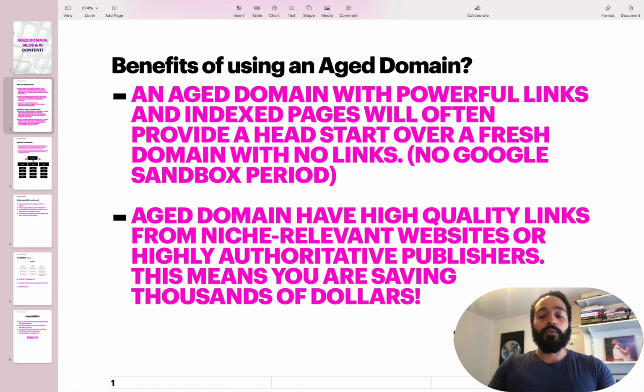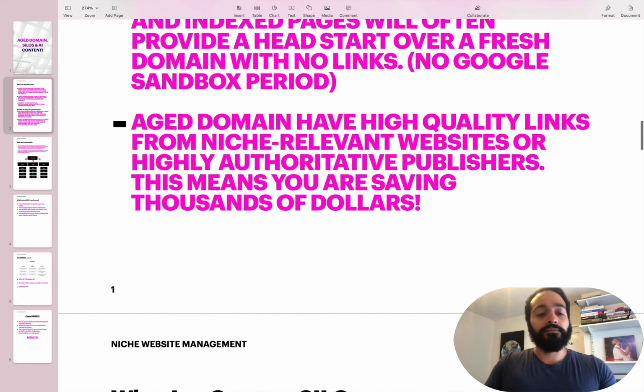Now, age domains have high quality links from niche relevant websites or high authoritative publishers. Okay, so usually from places where you may not be able to purchase a link. So think of places like Medium or like the Wirecutter. So places that you can't really go out and do guest posts to actually obtain those links. Now this means you're usually saving thousands of dollars and time if you pick up an age domain with a really powerful link profile and then build a website on top of it. So those are the two main benefits that why I'd recommend picking up an age domain.